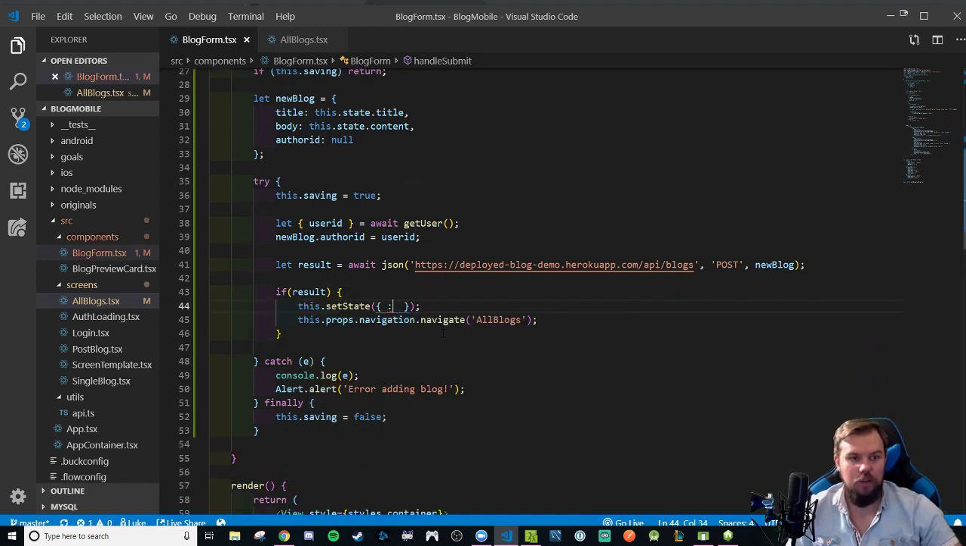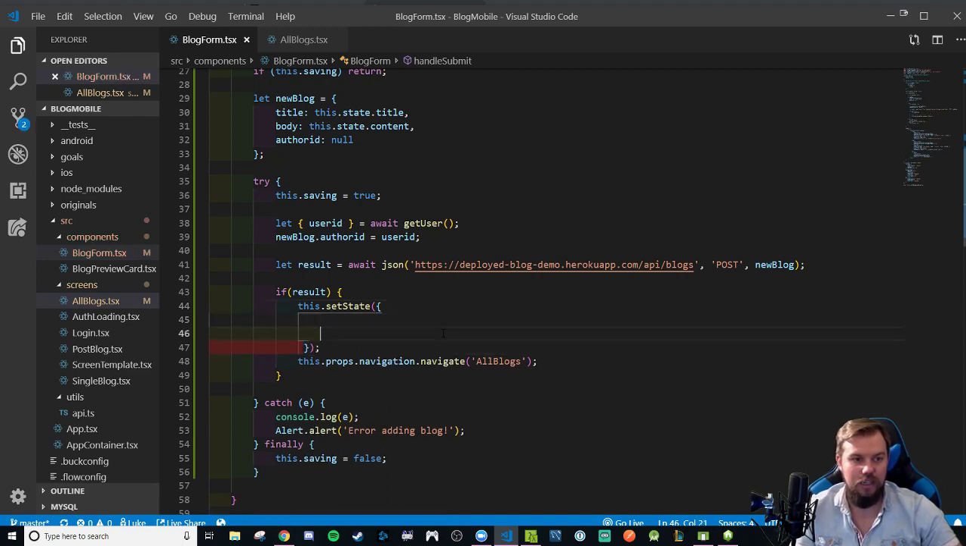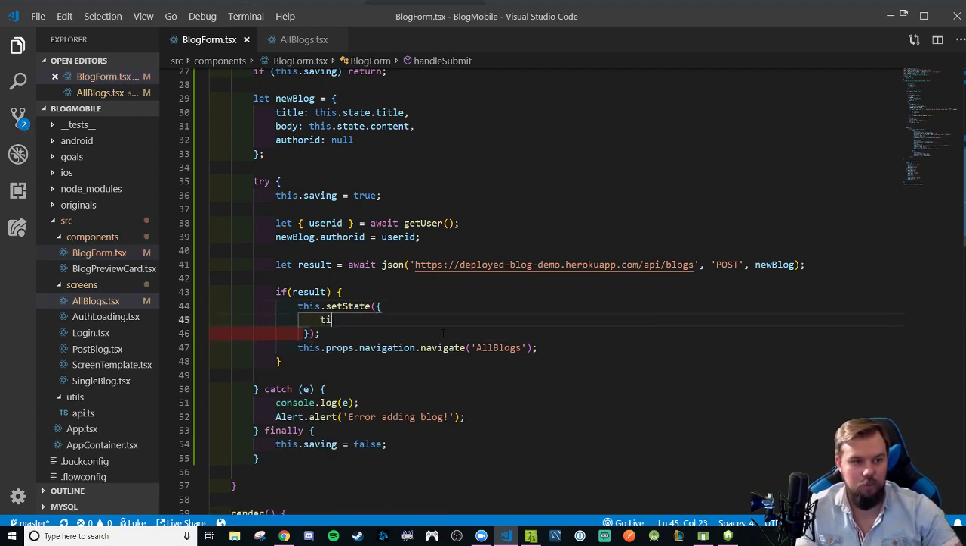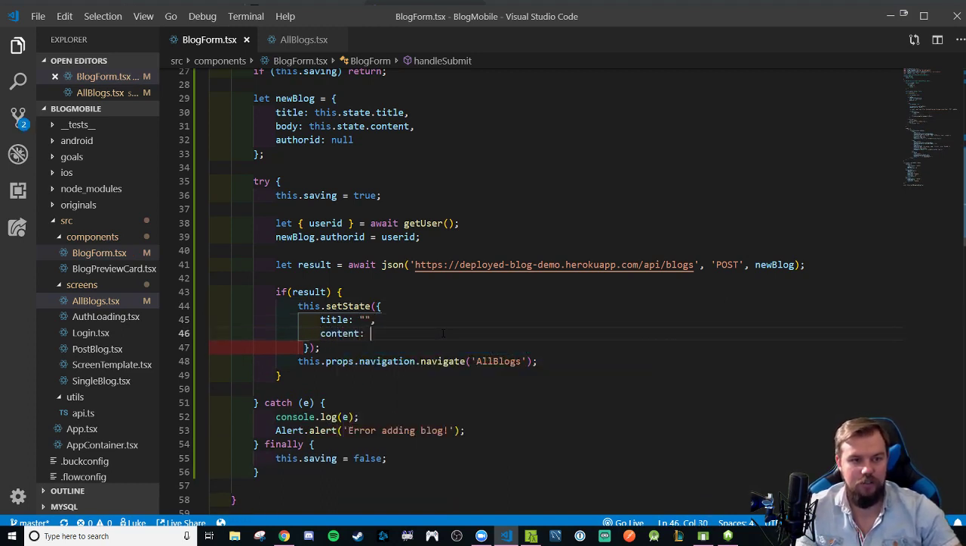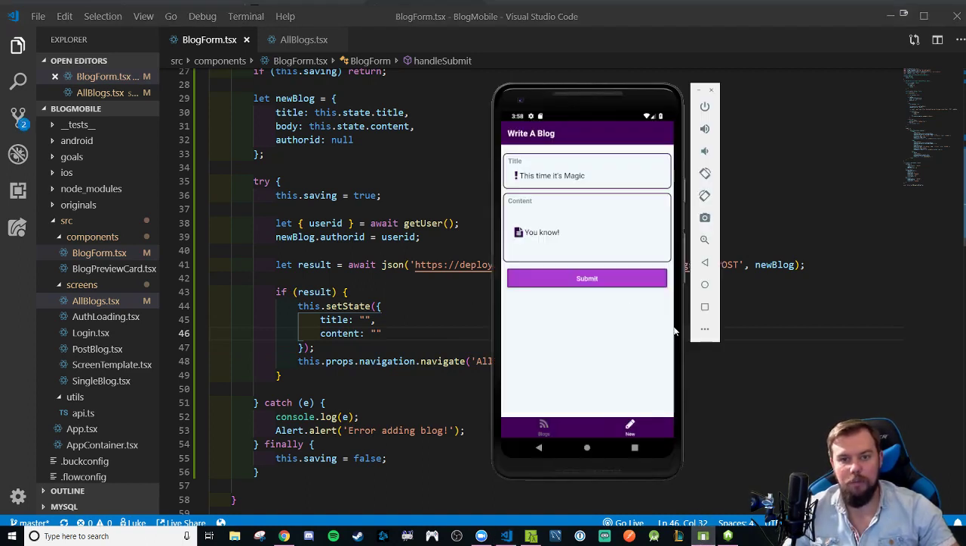So I'm going to run another set state and do my usual tactic of emptying both my title piece of state and my content piece of state back to blank strings. That way, if someone wants to add multiple blogs in the same session without a reload, they do not have to worry about state persisting between new blog posts. That should take care of this issue we just encountered right here.